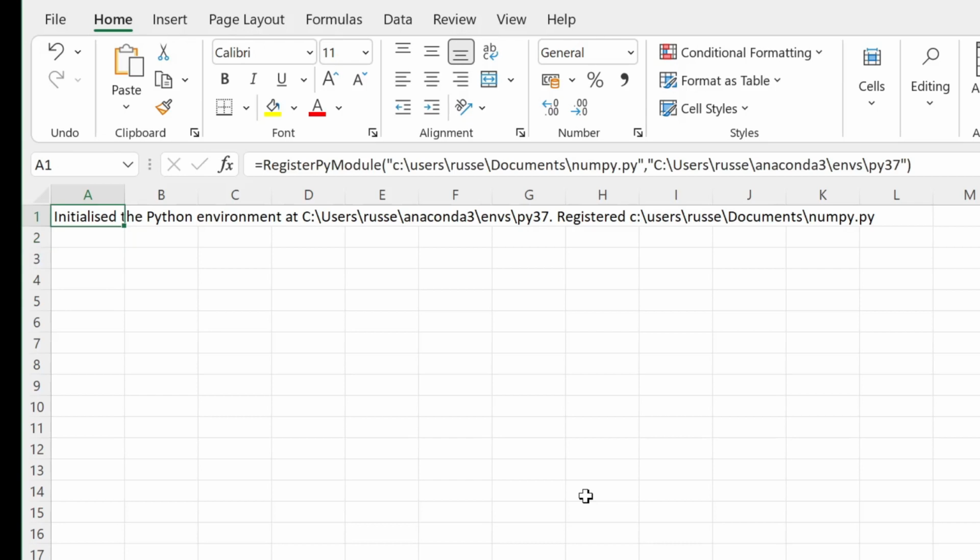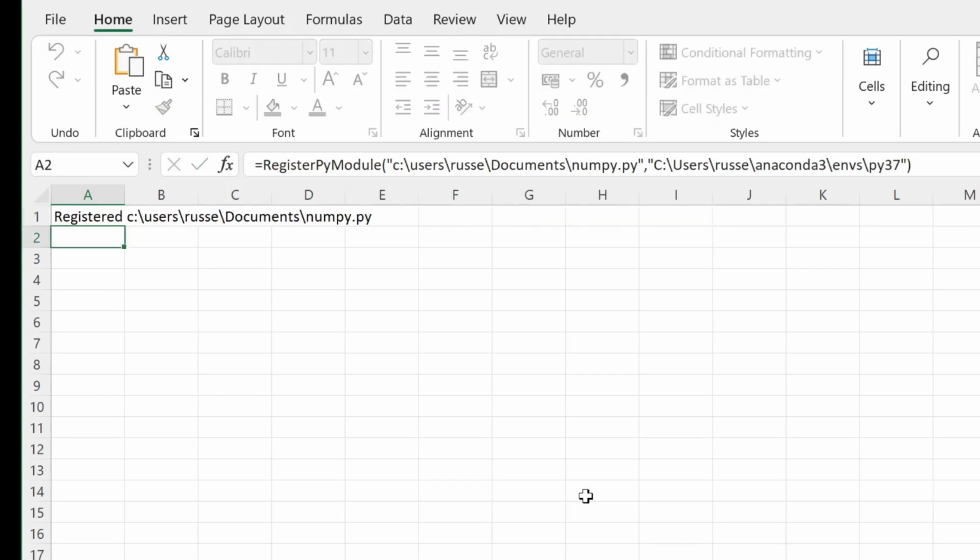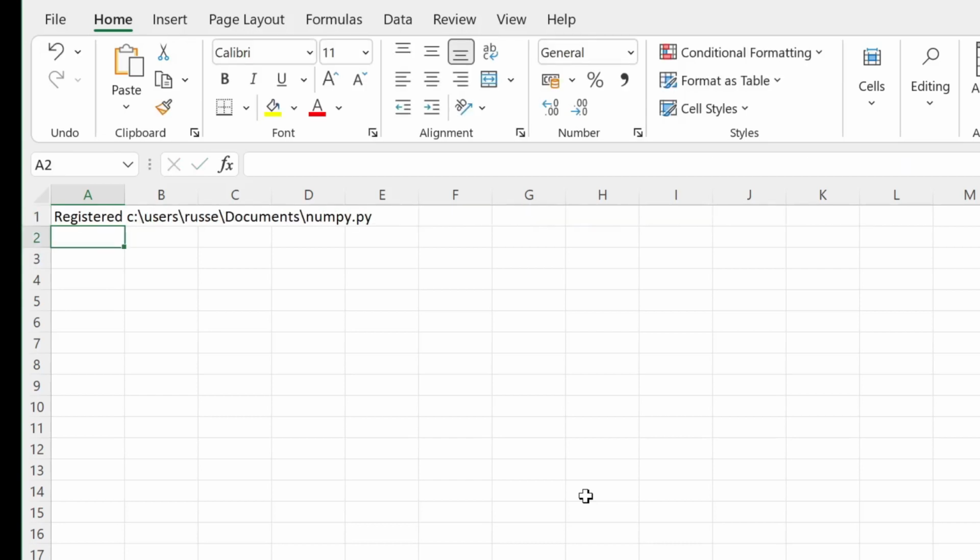If I re-register that module, you will see that the message is simpler. This is because the Python environment is only initialized once. If you need to change the environment, you will need to restart Excel.